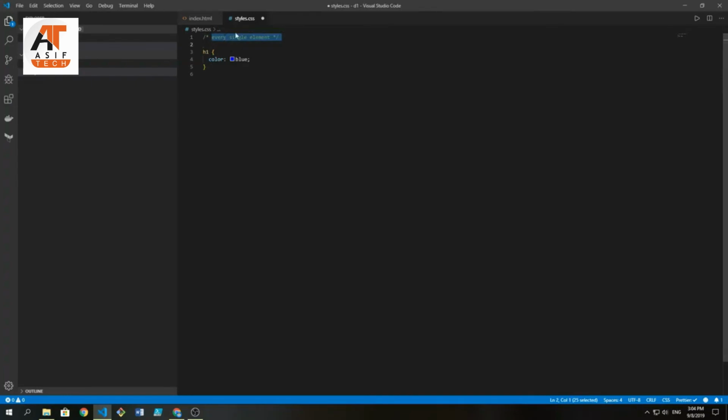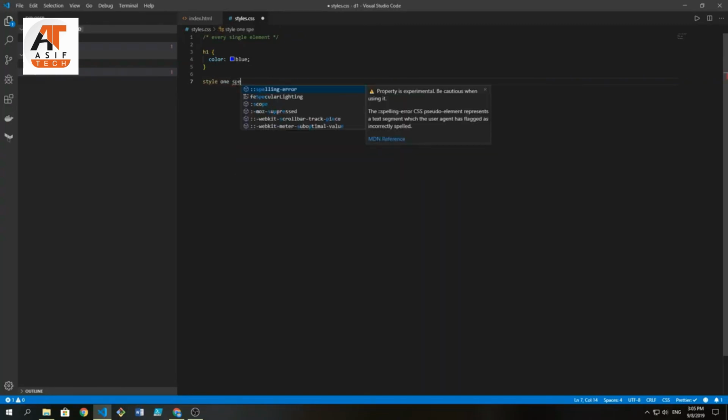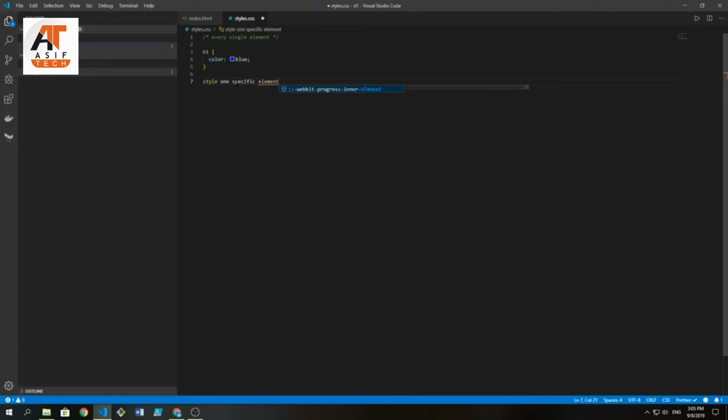So we'll comment that out. So the comments in CSS is like so. Just remember to get them the right way. Now what we want to do is style one specific element.